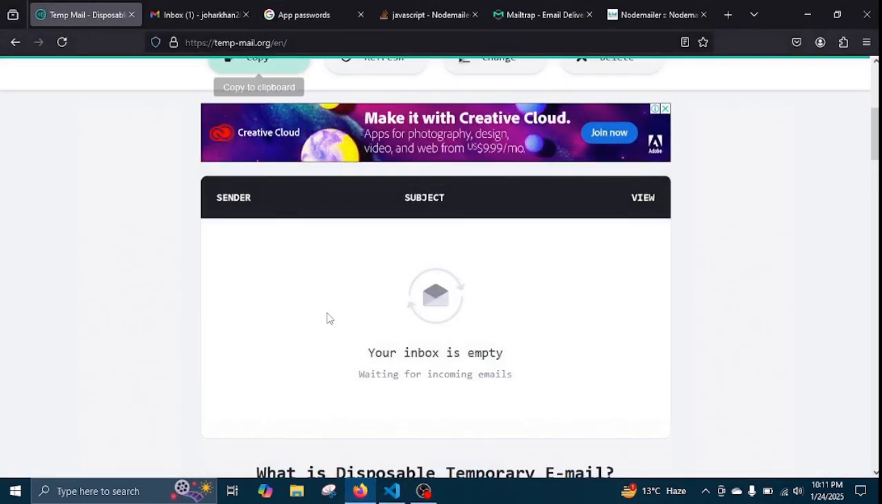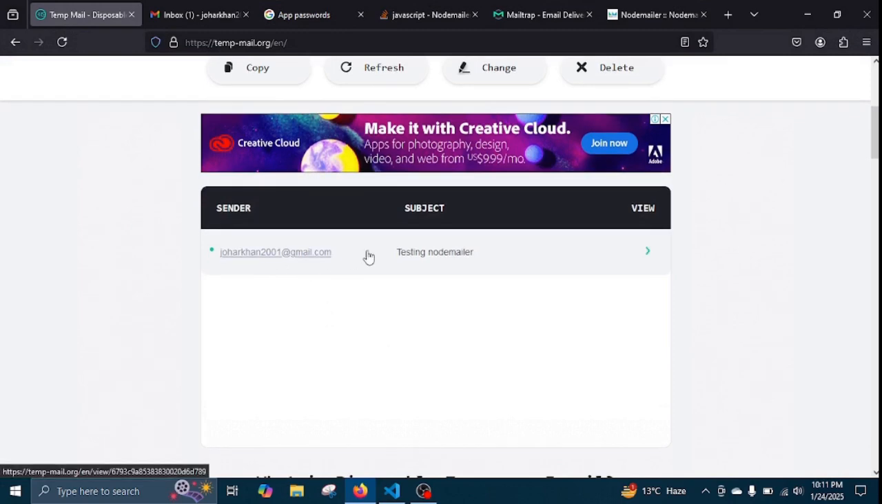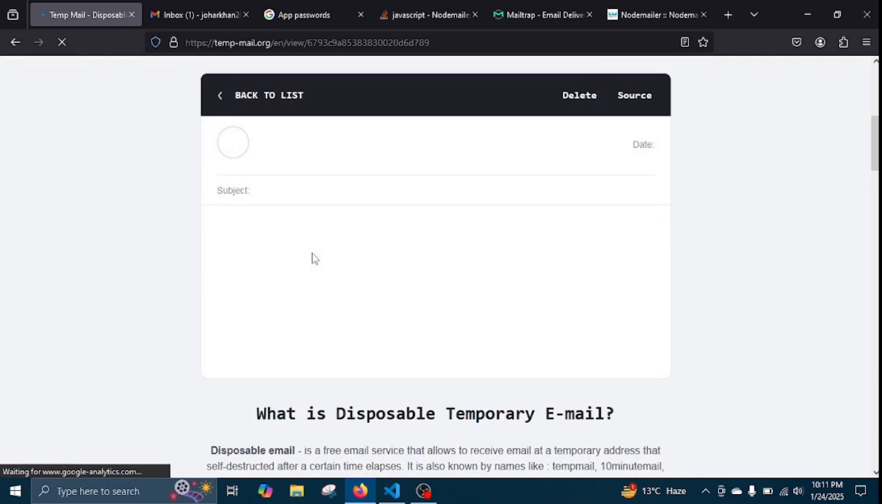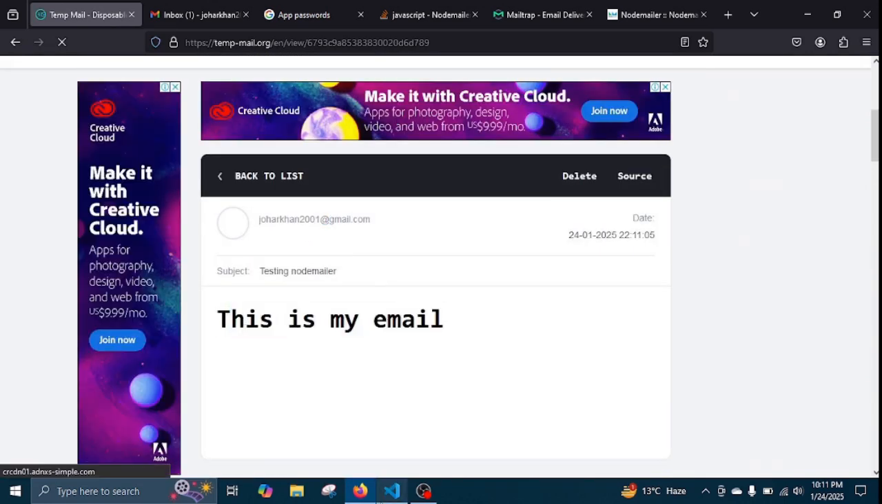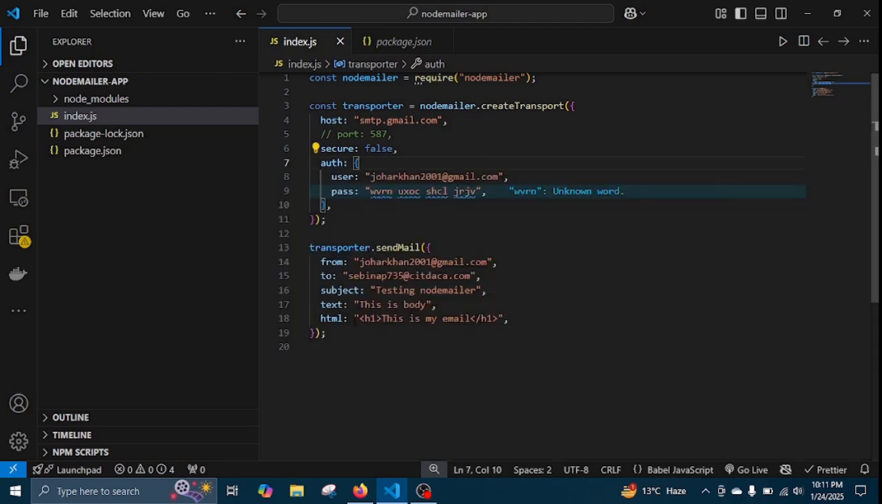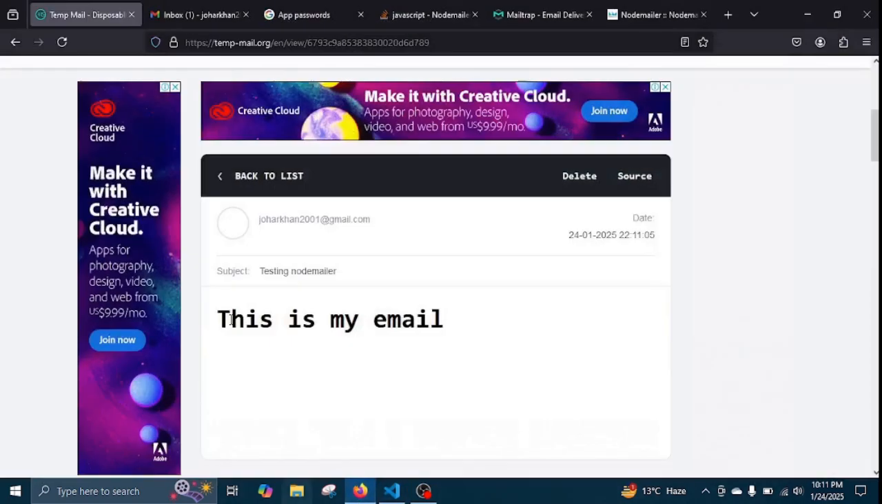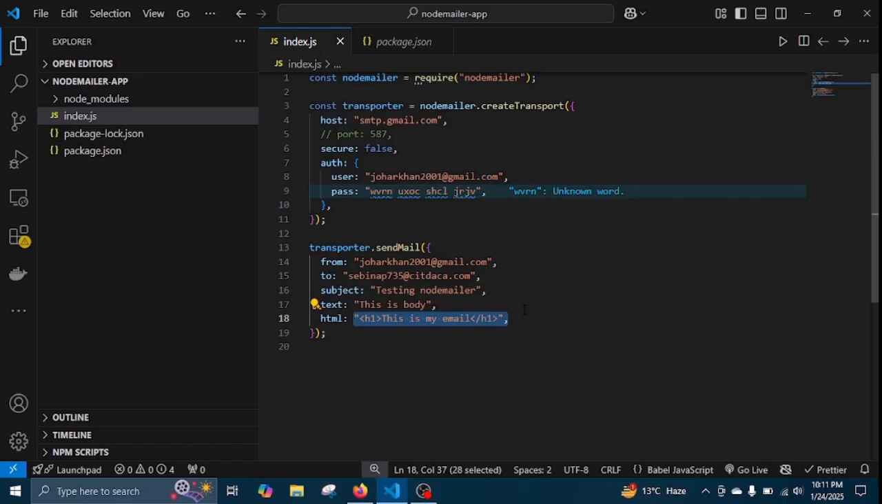But if we go to this inbox, as you can see, I received an email. If I click on this email, you will see that there is an H1, a heading over here. As you can see, this is my email. So what we wrote over here, which was HTML, this is my email, basically got converted into this part over here. This is my subject. As you can see, this is the sender. We have a lot of options over here.